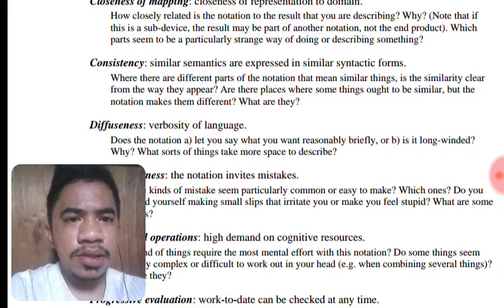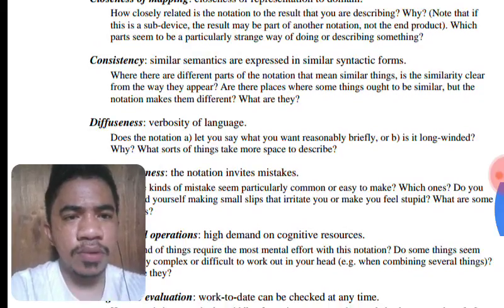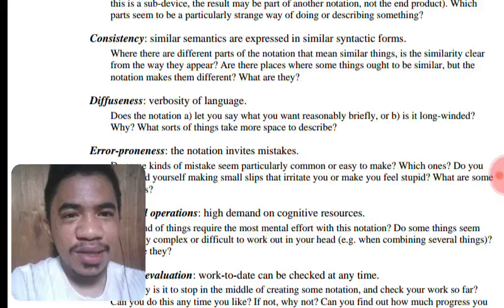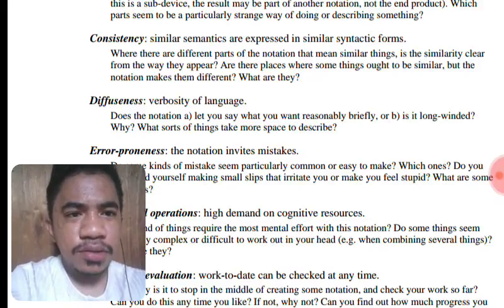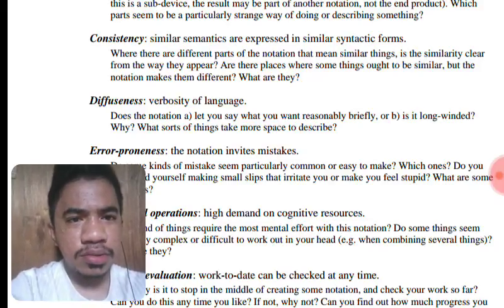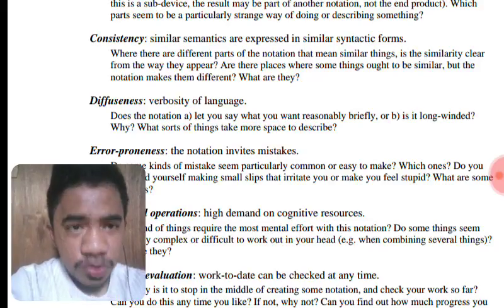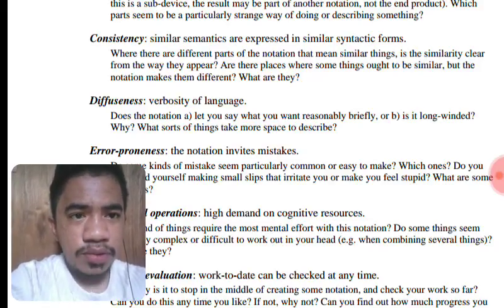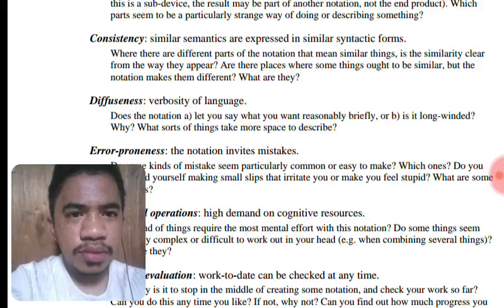Consistency, similar semantics are expressed in similar syntactic forms. Where there are parts of the notation that mean similar things, is the similarity clear from the way they appear? Are there places where something ought to be similar but the notation makes them different? What are they?